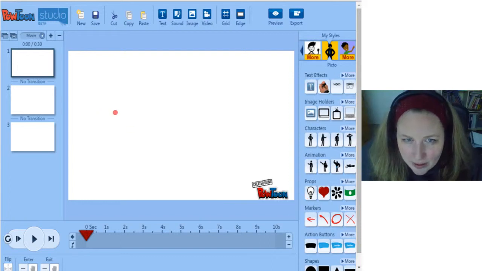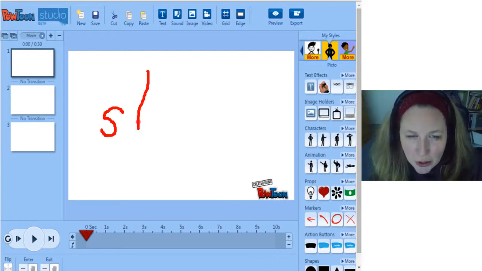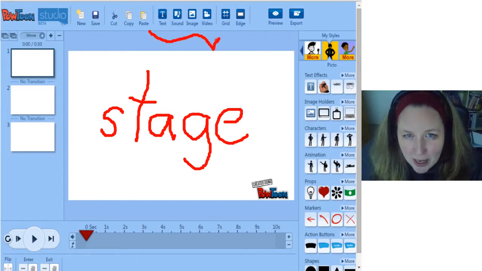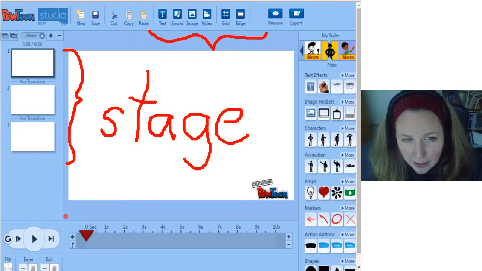So this is called the stage. When you choose a template, and this one, I just chose the basic one, this is your stage. Right, this is where the magic happens. Up here at the top, this is your menu. This is your slide panel here. This shows you a preview of what all your slides look like. And at the bottom here, you see your timeline.